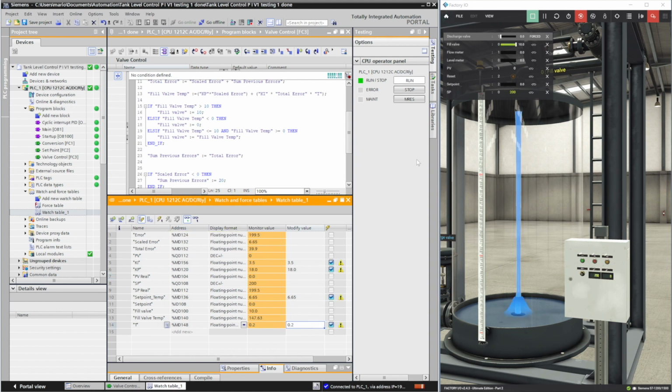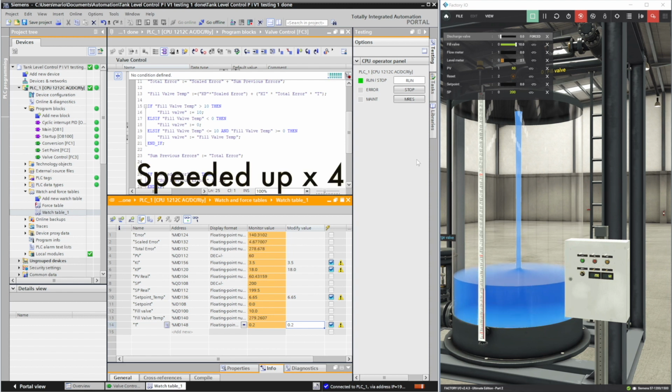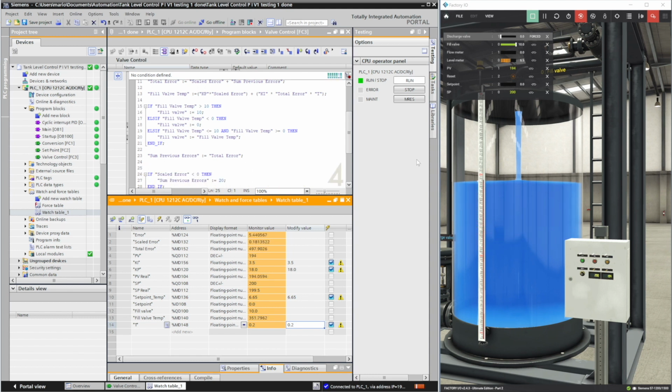Here we go. It closes smoothly and we get a little overshoot. Now let's wait while the water level settles. Now let's add a disturbance and see how long the system takes to get back to the set point value.